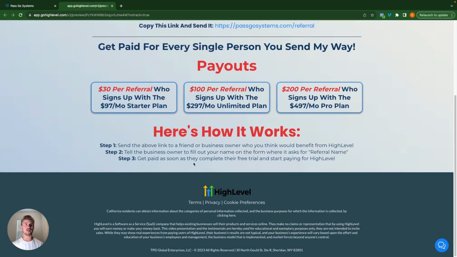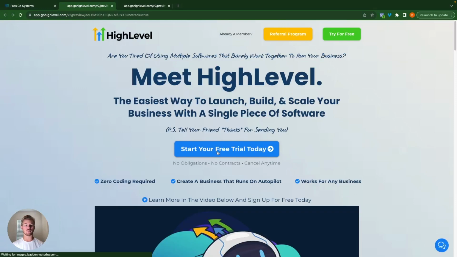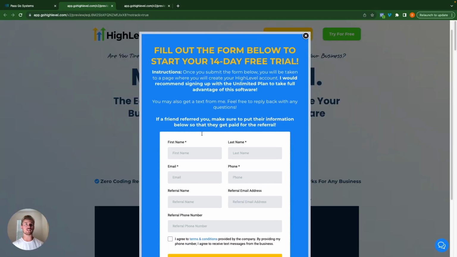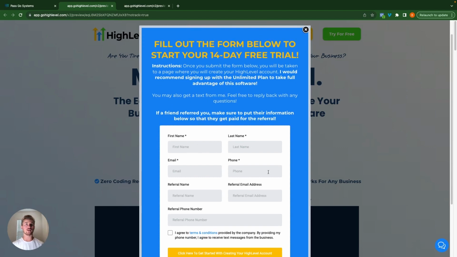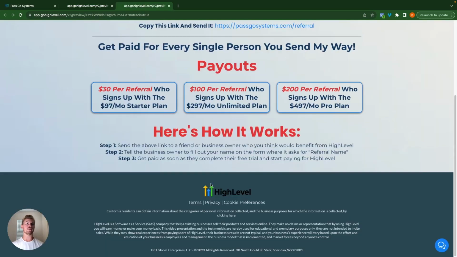You send them that link, you tell the business owner to fill out your name in the referral name. When we go in here and preview this, this is what this form is going to look like. They're going to start their free trial, and they're going to be put on this form. They input their information here, and then you just tell them to input your name here so that this shows up in their contact information once their account is created, and I know who to send money to. Then I'll either Venmo you or Cash App you or Zelle you, whatever payment method you want. I'll figure out a way to get you the money as soon as they make their first payment.